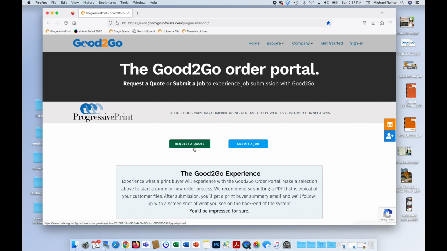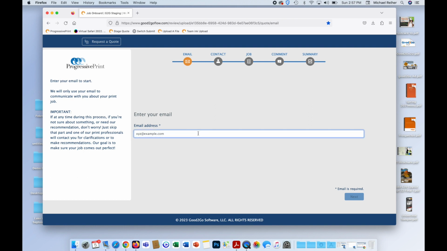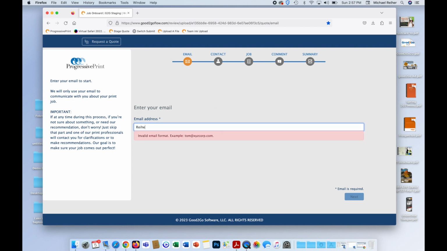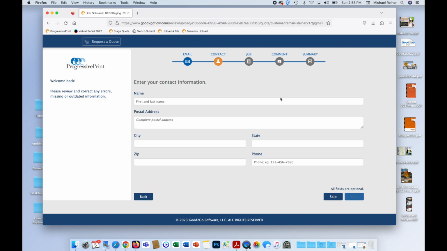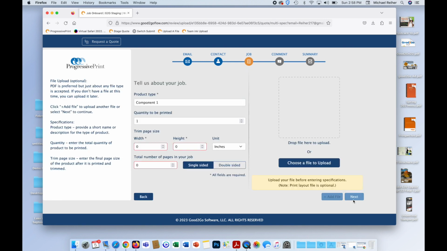In this case, we're going to click on request a quote. Once you're into the interface, you just put in your email. Again, this is the print buyer. Here they would put in their customer information, and then they get to a screen where they can either A, input the job details or upload a file. In this case, we're just going to put in the job details.